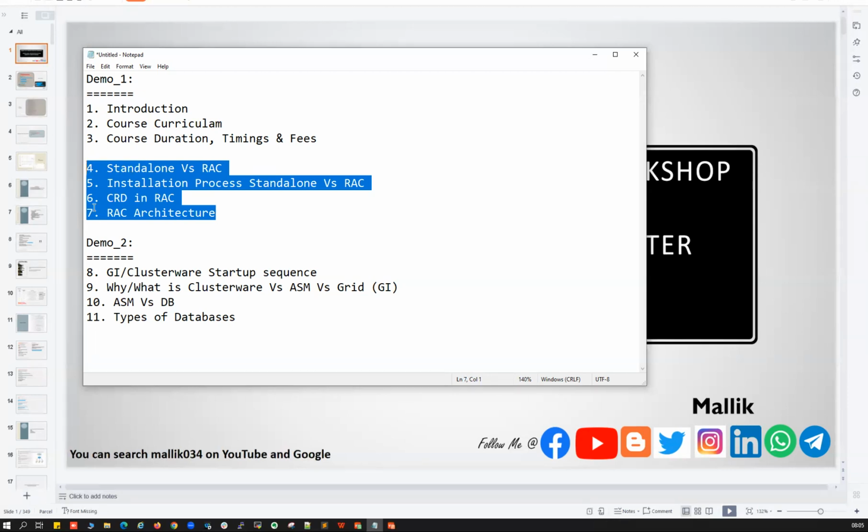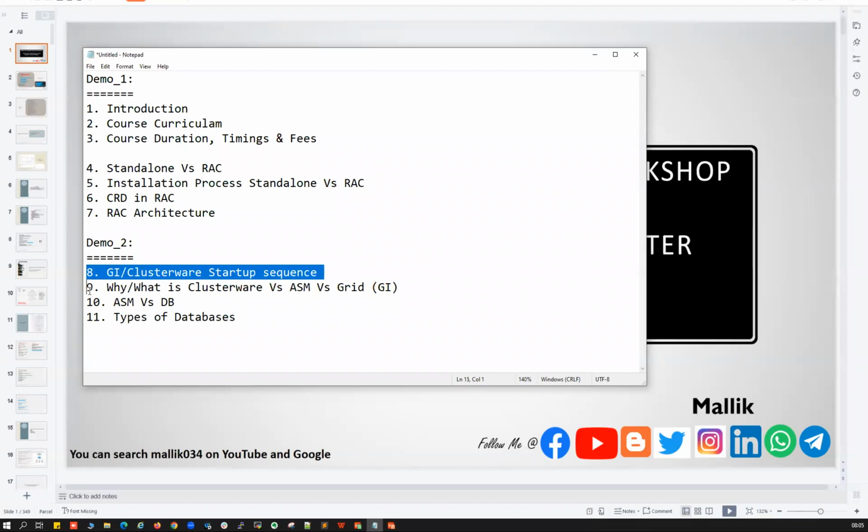And in tomorrow's session, we'll continue with the further demo session. We'll start with the GI or clusterware startup sequences, and then we'll try to understand what these clusterware services are, what these ASM services are, what this grid is, and in comparison with my standalone database, do I have the same startup or same sequence of database startup or the cluster startup as compared with your standalone and as compared with your RAC database? We'll try to understand that in tomorrow's session.